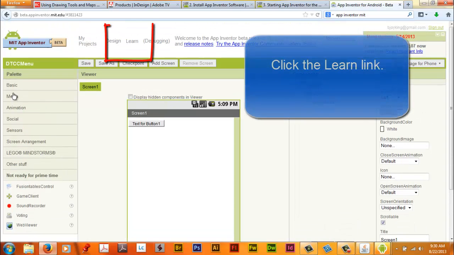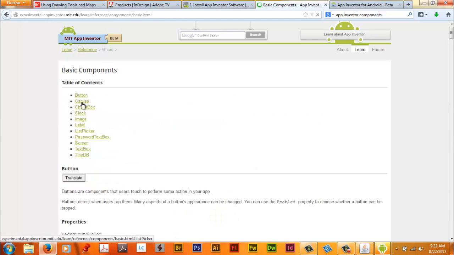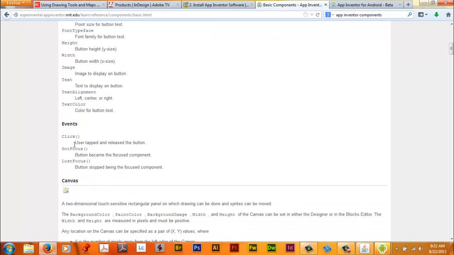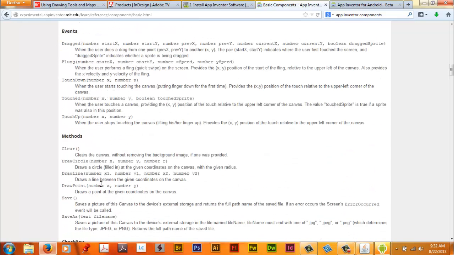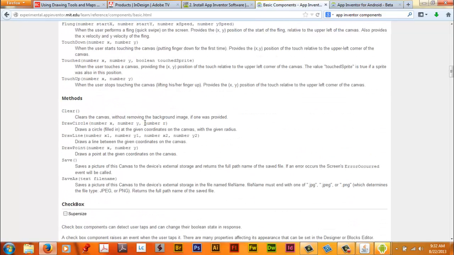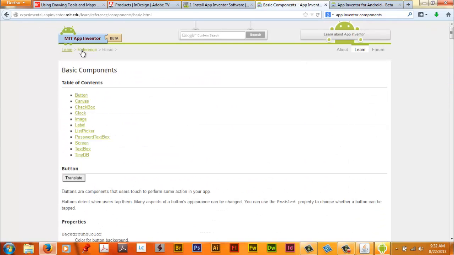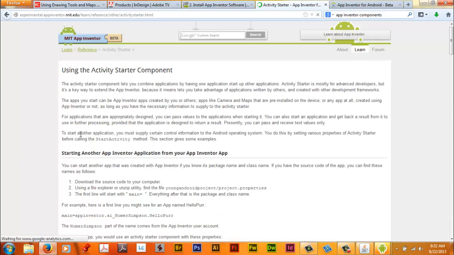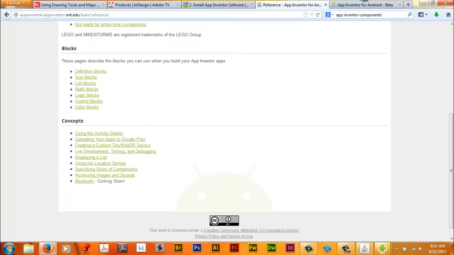Now to find more information on all these components, it lists all your different components, and you can go through and it tells you the properties, it tells you the event handlers appropriate for that particular component, and the methods you can use for each and every component. If I go back to reference, it also gives you concepts, like how to use the activity starter and what you might want to do with it. There are different tutorials out there too.